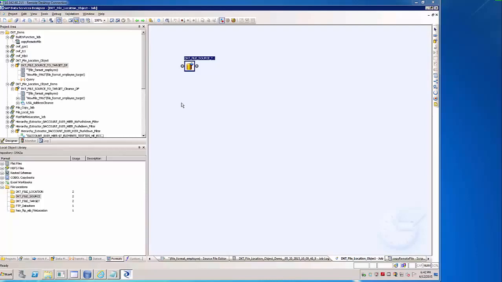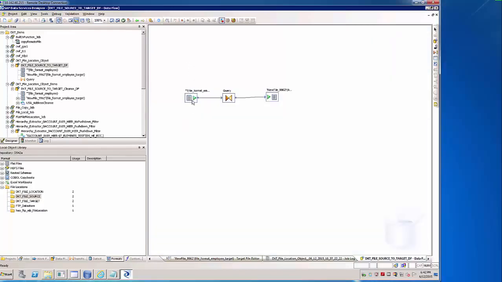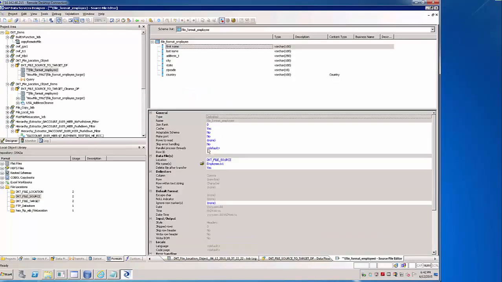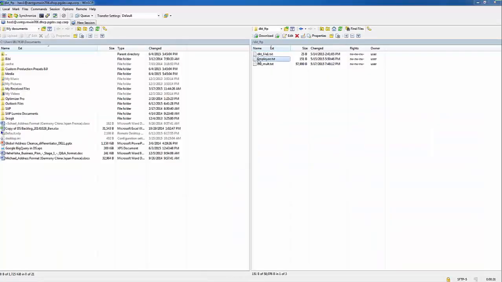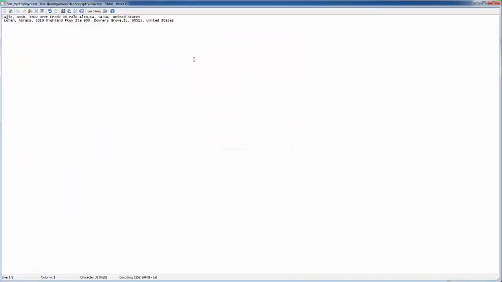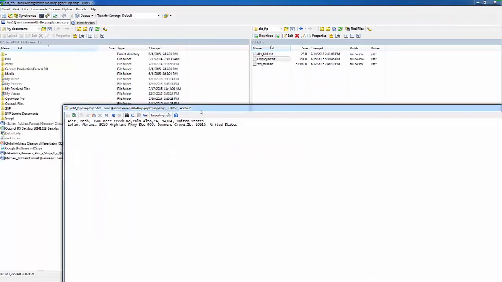Here is a data flow to show you how to use the file location object to transfer files and perform data transformation in Data Services. Let's take a look at the details. In the source, if I open the source, it points to the file location object that I created for the remote server. And there is a file called employee.txt. Now let's take a look at the details in the employee file. The file is very simple. It basically has the employee first name and last name as two separate fields, followed by the address data.